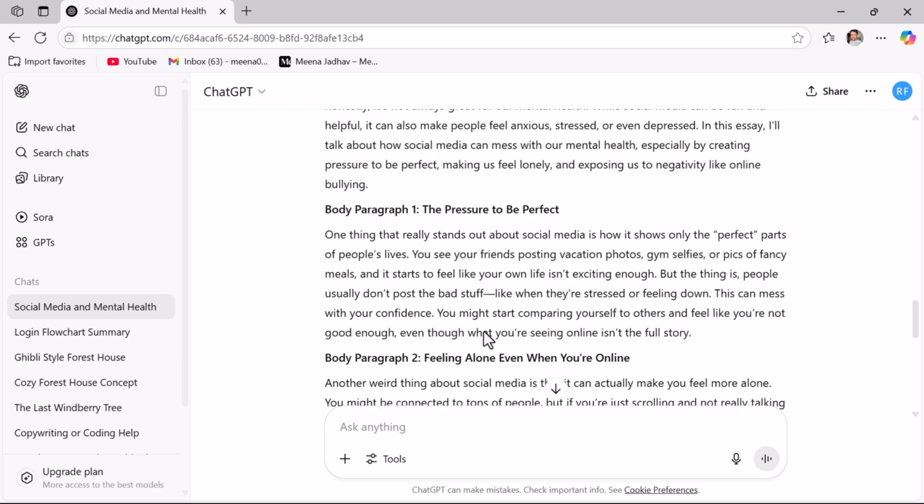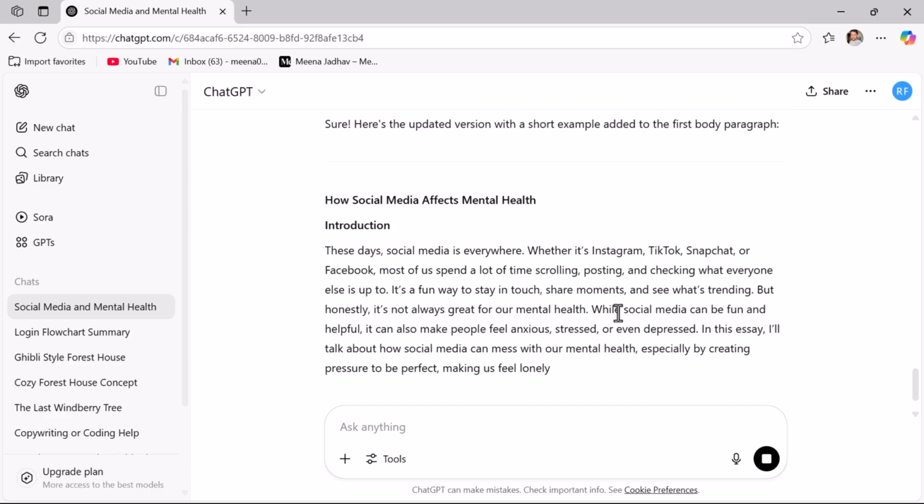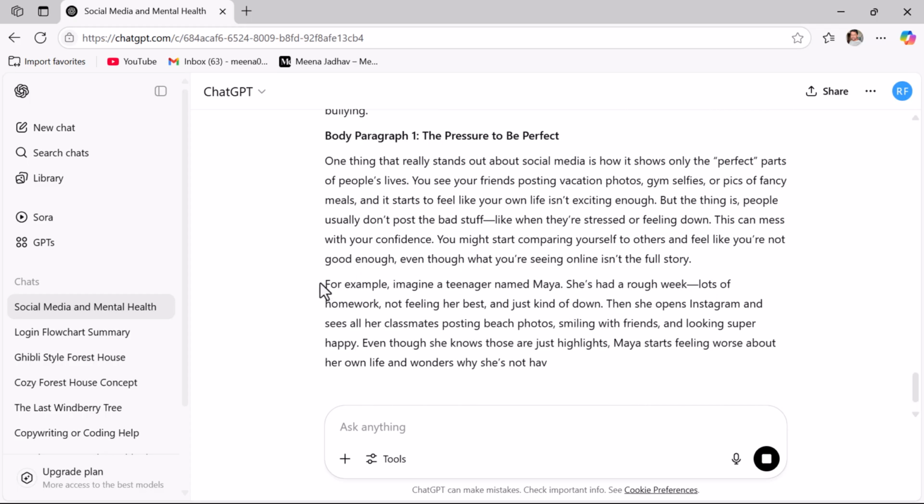Let's say I want to add an example to one of the paragraphs. I type, add a short example about a teenager feeling sad after seeing perfect photos on Instagram. That's better. It helps make the point more clear and easy to understand.